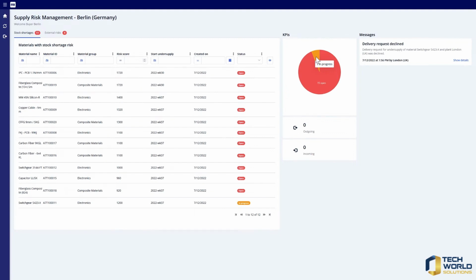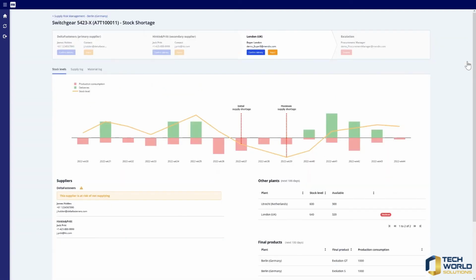At the top of Buyer Berlin's messages is the declined delivery request of Buyer London. Show Details navigates to the details of the material, so we can continue the process. In the Other Plants table, we can also see Buyer London decline the transfer request. In the third step of the process, we select Reject to reflect Buyer London's response. This leaves Buyer Berlin with the fourth and last step of the process. Since the two buyers did not come to an agreement, the matter needs to be escalated to the procurement manager.